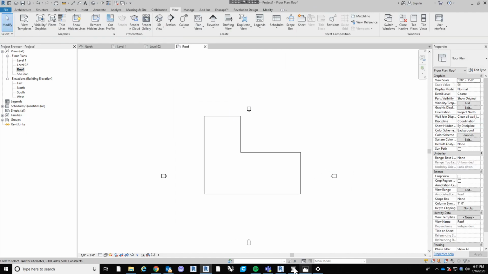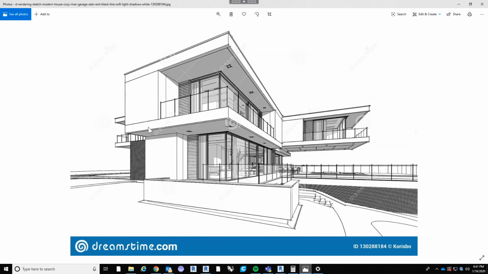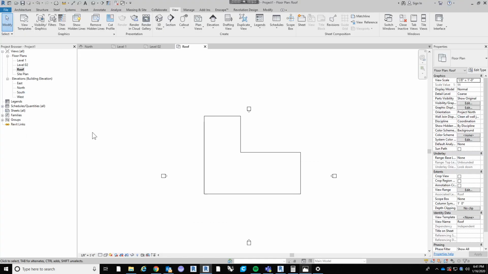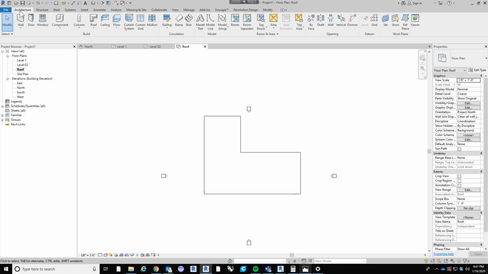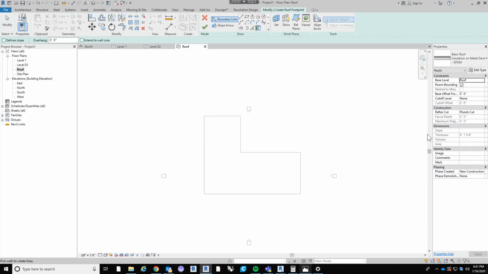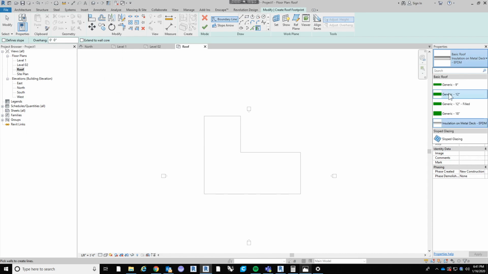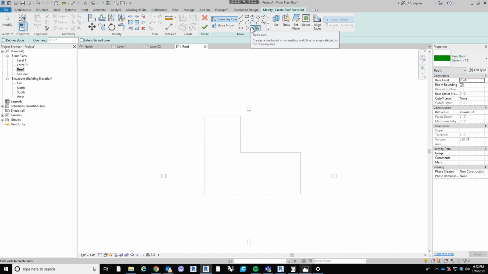Now, our roof plan is going to be the same exact profile as our second floor is, but we need to make it an actual roof. So let's go to the architecture tab, and then under roof, we'll just do roof by footprint. All right, so create the roof footprint environment, and then under roof, under the properties tab, let's see if we have a generic 12 inch, which for some reason is green. And then just like we did with the second floor, we can just go in to the pick lines tool, hover over the second floor tab until you get the entire boundary of that floor, and then press check.